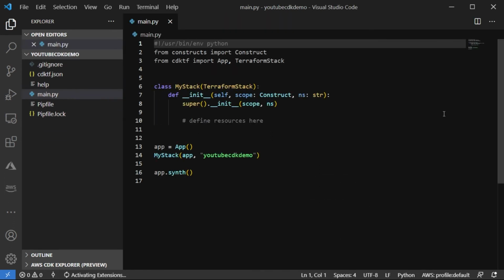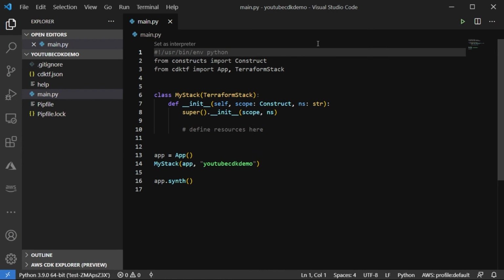And then finally, you have the main.py. So as you can see, this is boilerplate code, but this is gonna be the code that you're ultimately gonna be using. So we have a class here that's calling the Terraform stack configuration, right? And then in our class, we have our method here. So we're specifying self, scope, construct, and then we have some types here like string, okay? We have our app variable here, which is initializing the CDK app configuration here.